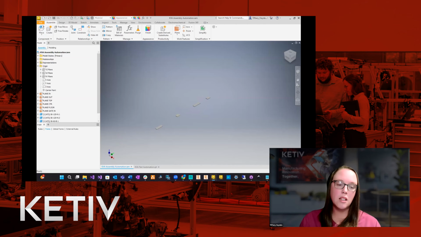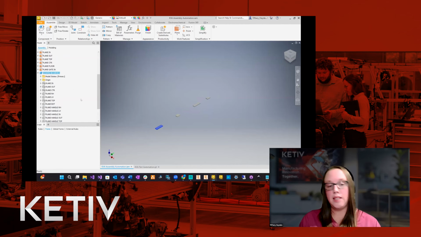So since these components were all built off the same asset, the same base component, you can depend on certain work planes to be there. So you see how, on the assembly level, we have all of these work planes. Some of them are very similar to the work planes that we have in the part, especially plane in, plane out, plane center, plane top. Those are all very similar work planes in their locations of the part versus the assembly.